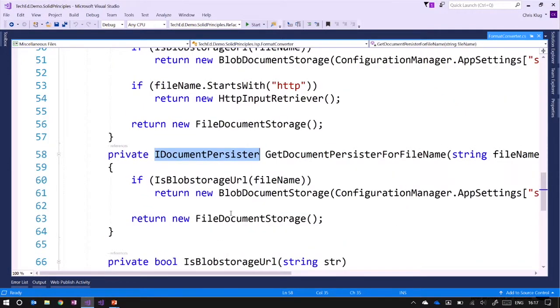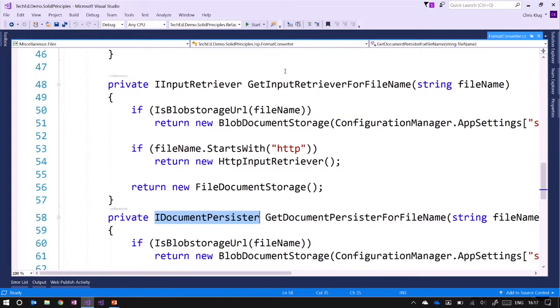So the blob storage and disk classes implement both interfaces, while the HTTP input retriever that reads stuff off the web only implements one of them. Gives me good control. And then I have some methods down here to get the right implementation. So get retriever for file name basically takes a file name, looks at it and says, is this a blob storage URL?